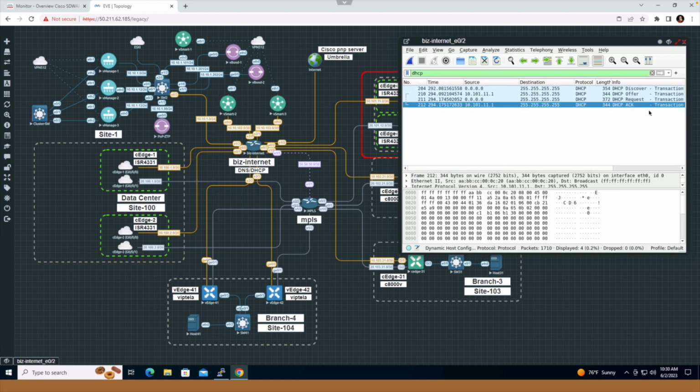The DHCP operation was where we were issued an IP address, and we were communicating to our DHCP server that was located at 10.101.11.1. That's the IP address of Ethernet 2 on business internet. Subsequent to that, we did a DNS lookup.